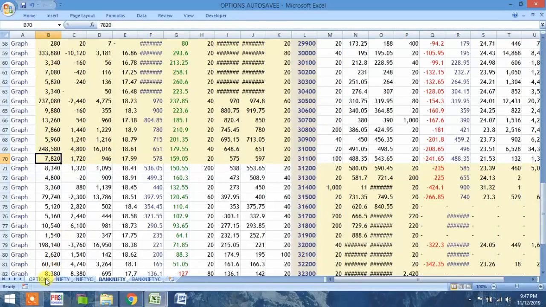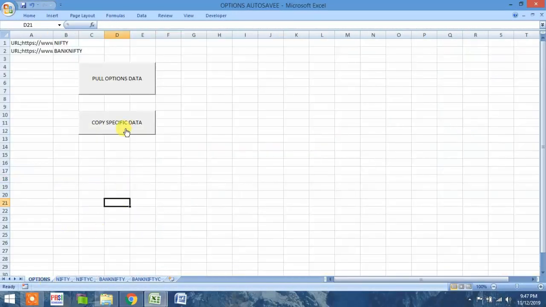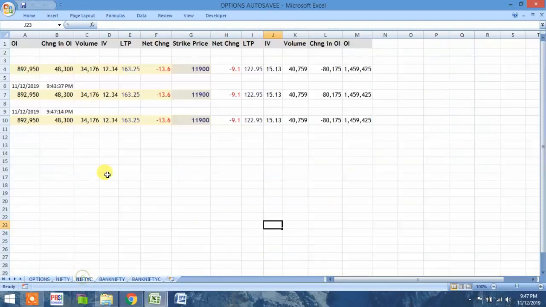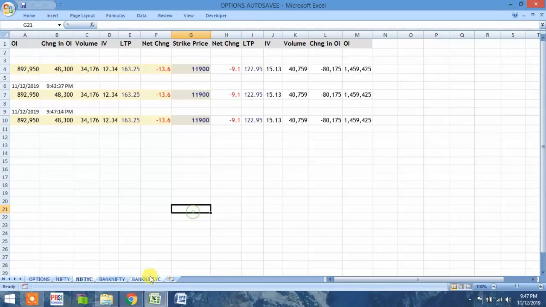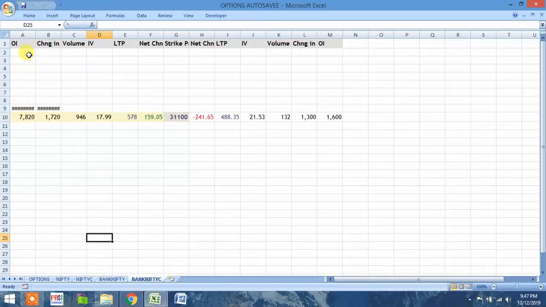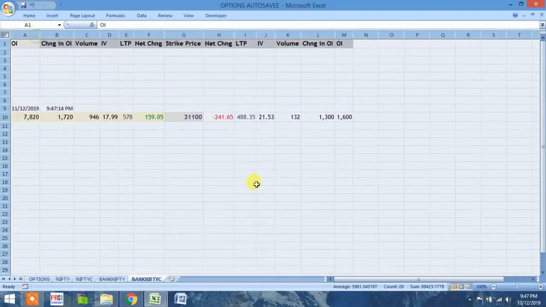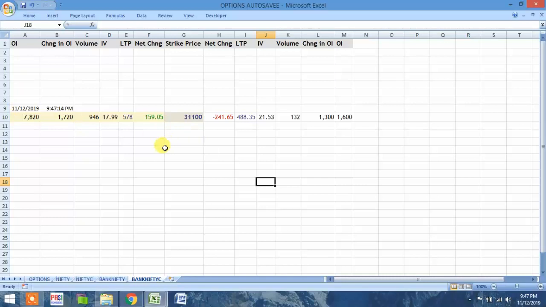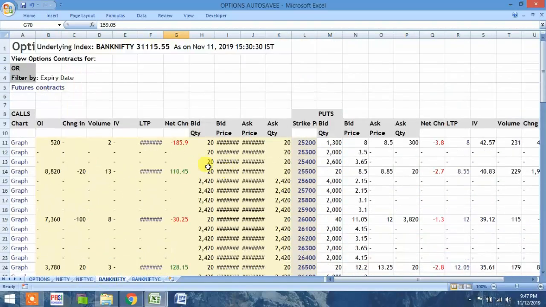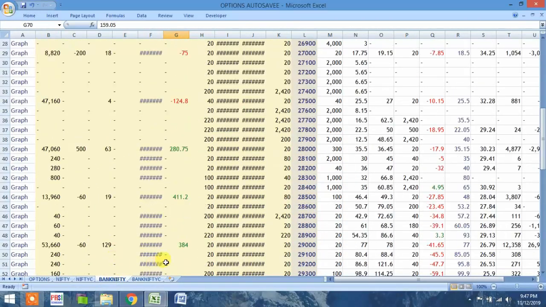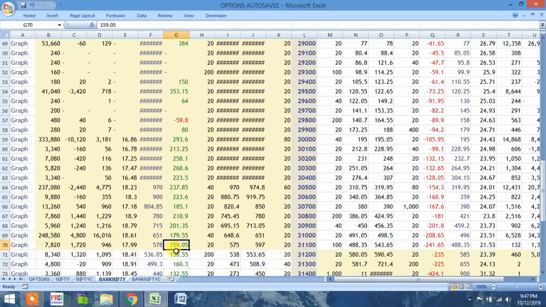So I'll check it again. We go to options and click on copy specific data. So here you could see the data is copied the third time, and for bank Nifty it is also working fine. To cross verify it, the net change for 31,100 is 159.05. So it is 159.05, which is the net change. So our macro for the copying part is also working fine.